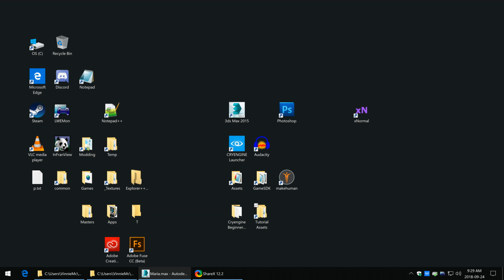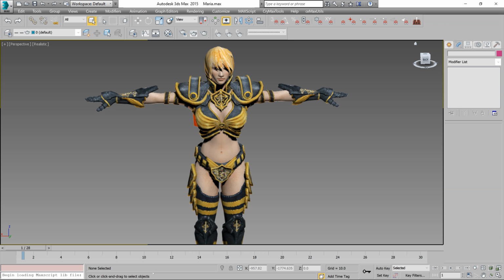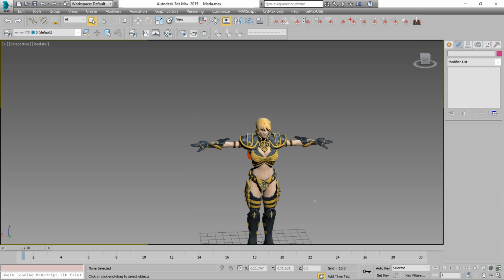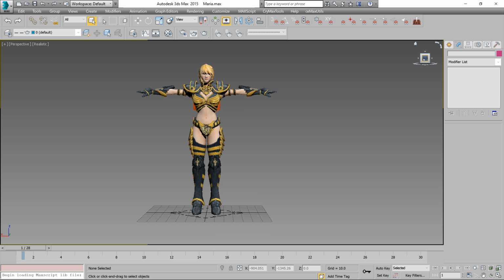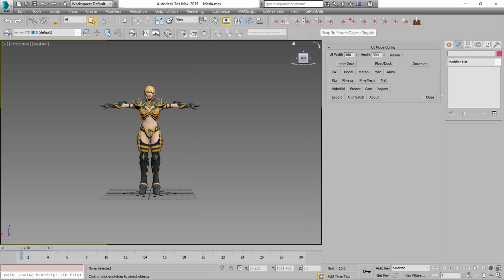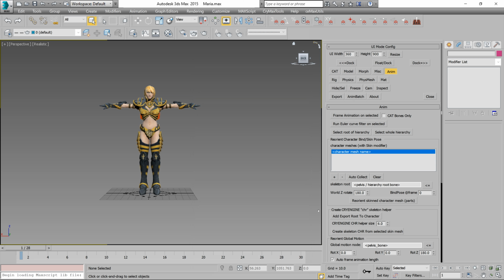So what you do is open up your 3ds Max, load up your character from part 1, which is our Maria character. As you can see, she's in her T-pose, which is back facing forward in the Crytek way. Now what you want to do is open up your Max Utilities, get it to the animation section.